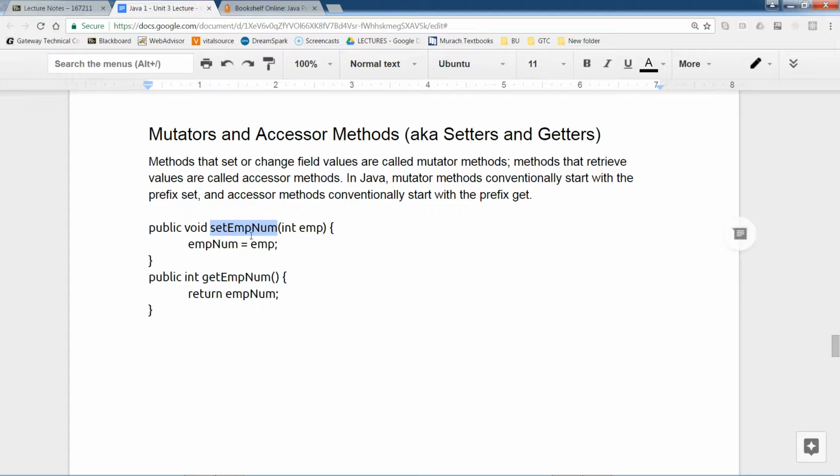So for example, here is a setter. It will set the employee number to this input value from somewhere. It does not return anything because all it does is set or update the data. It's not returning any data, so you set it to void. The setter is always a void type. The getter, and again, by convention, you always see the word set followed by the variable name, and get followed by the variable name.